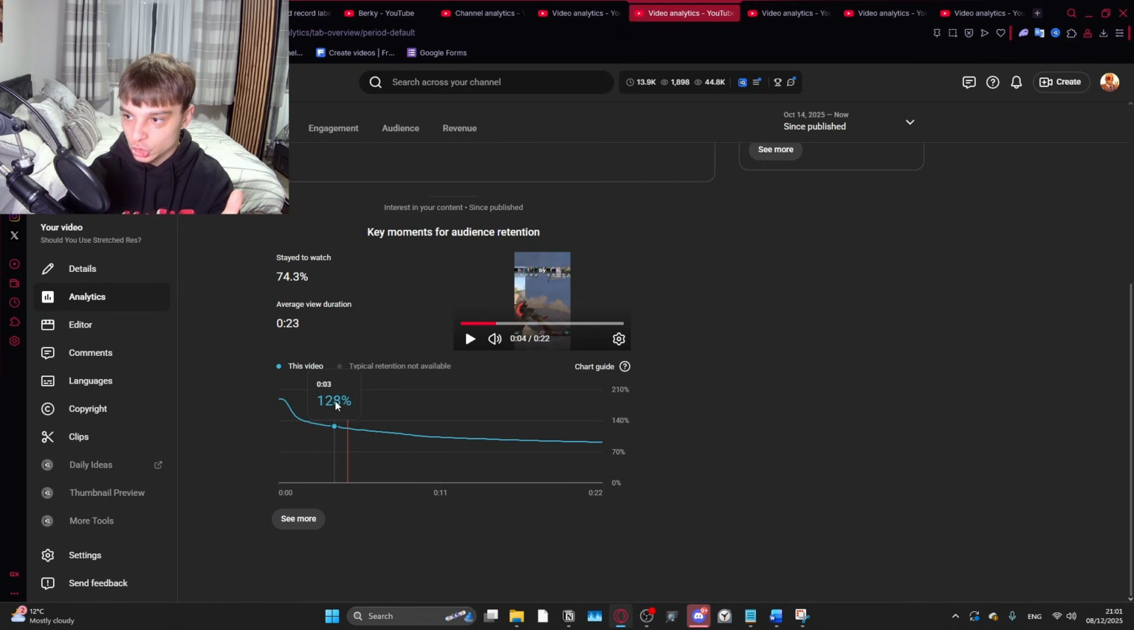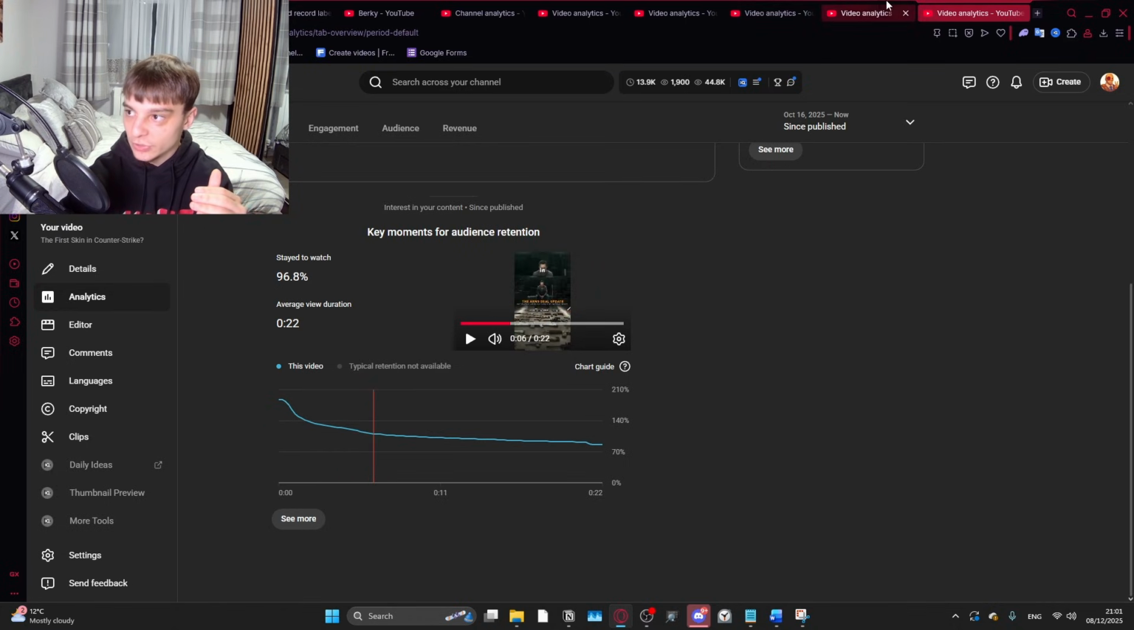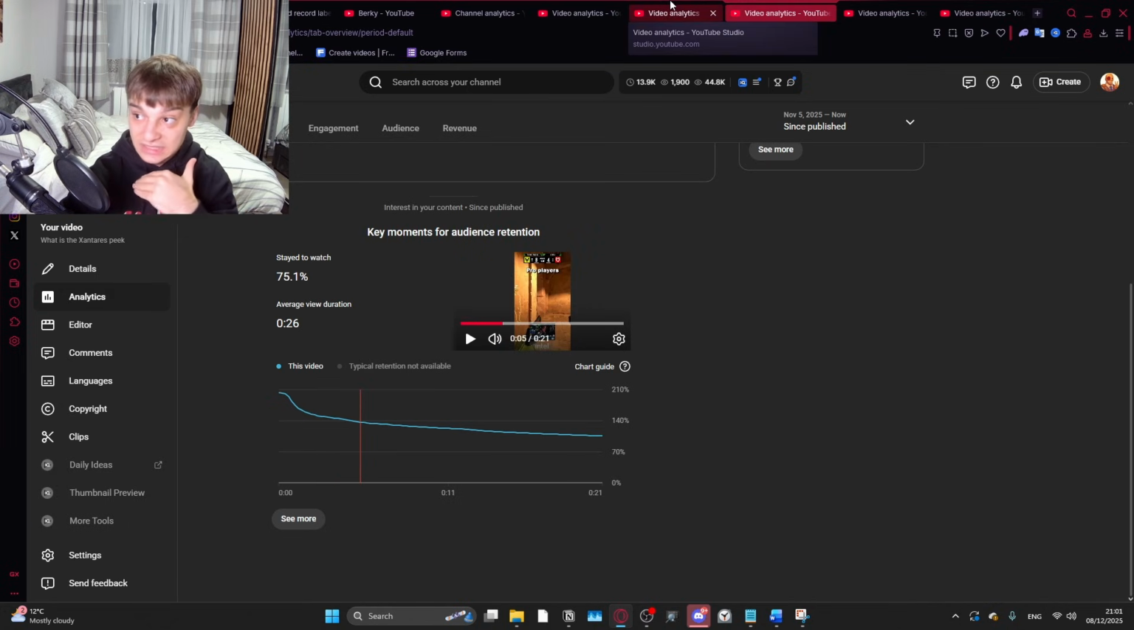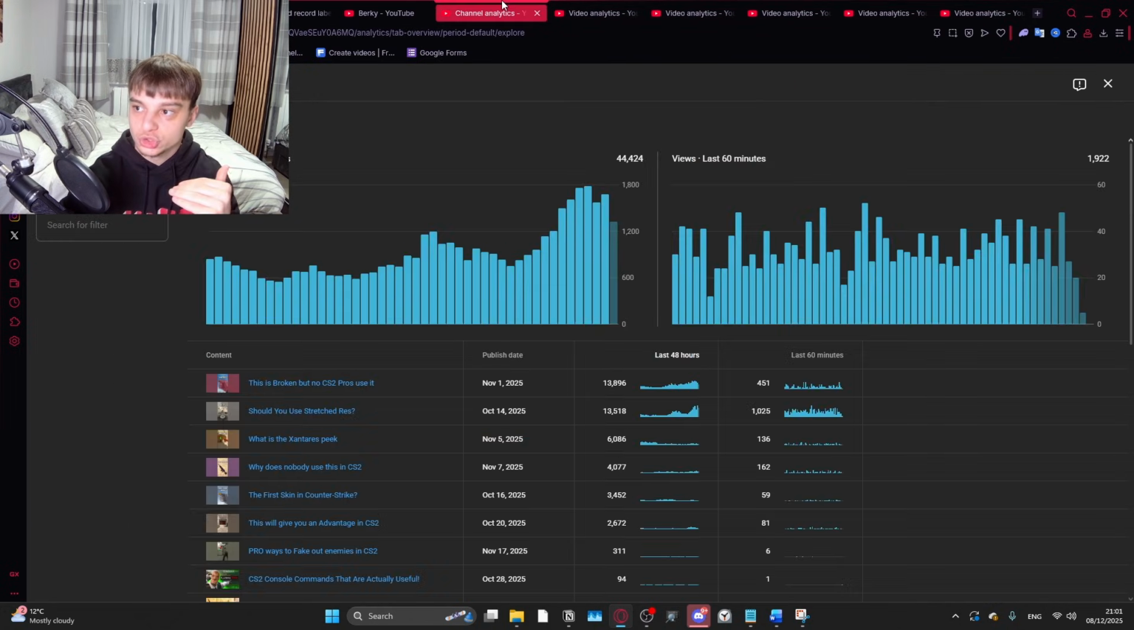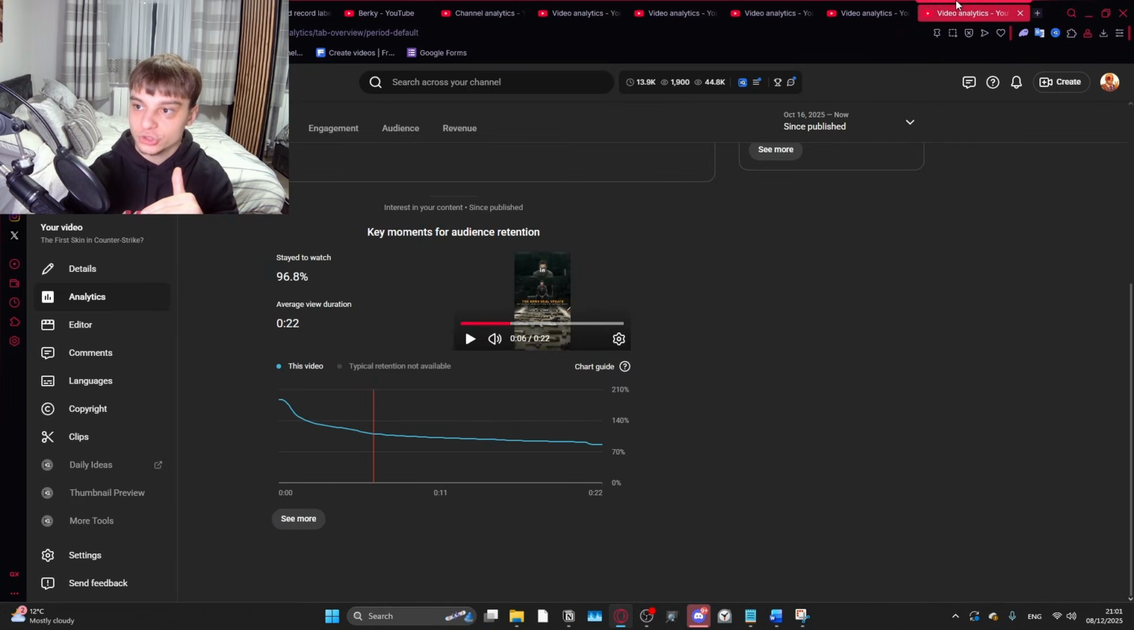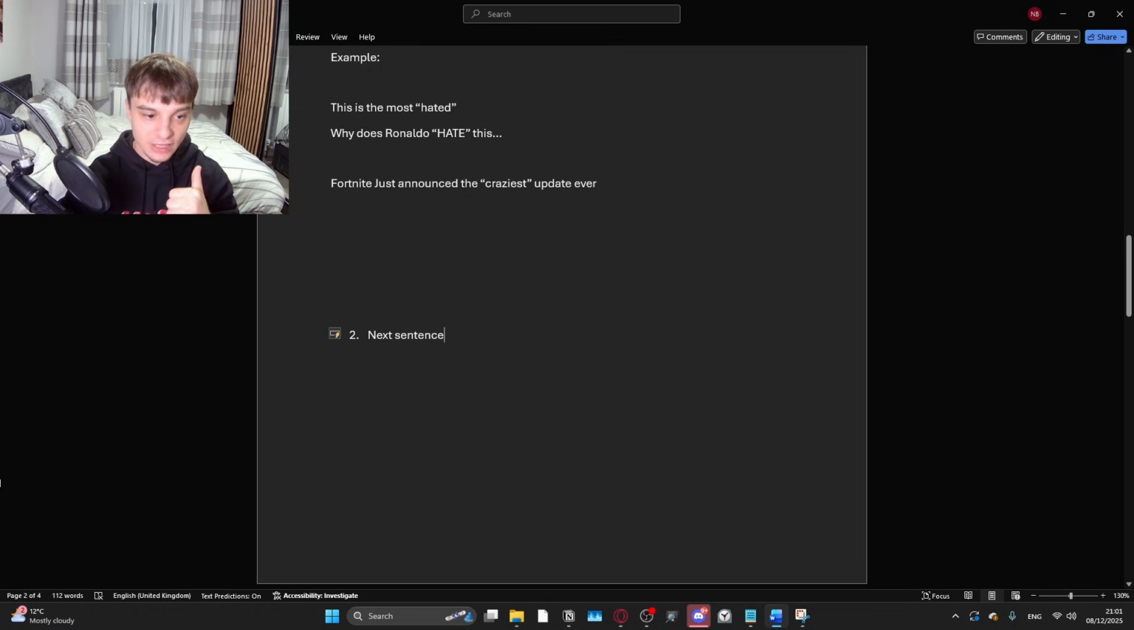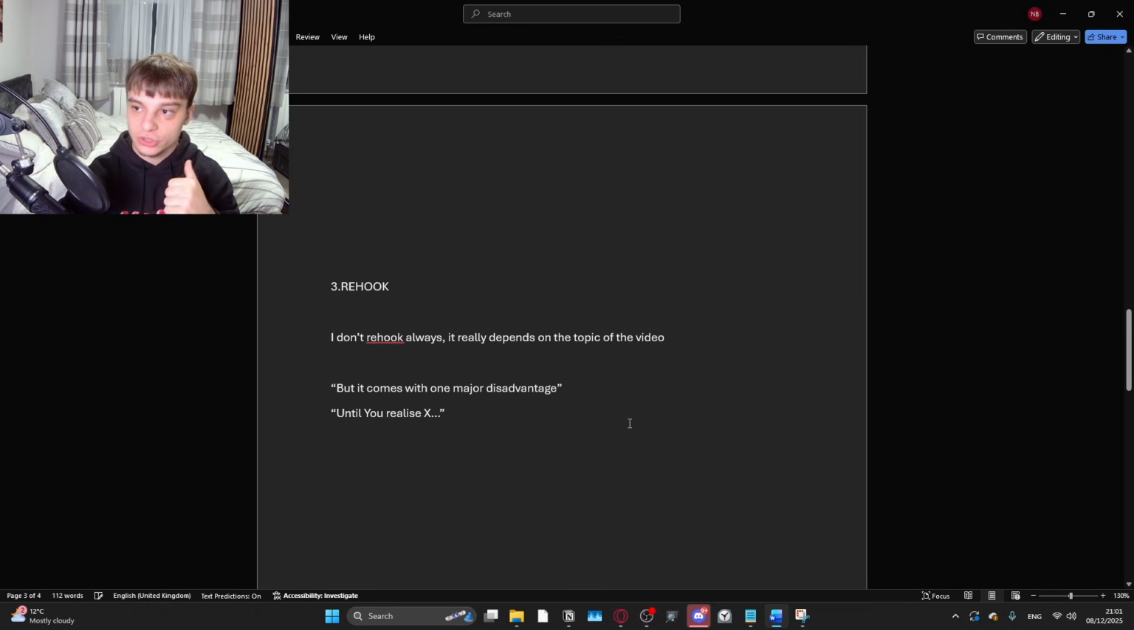And you can see here, there's not a huge drop off like there was here. Here there was a sharp drop off. But in these other videos, I did it the exact same way, and there is no such sharp drop off. So that's what has worked really well for me. Let's get on to the next part, which is the rehook.